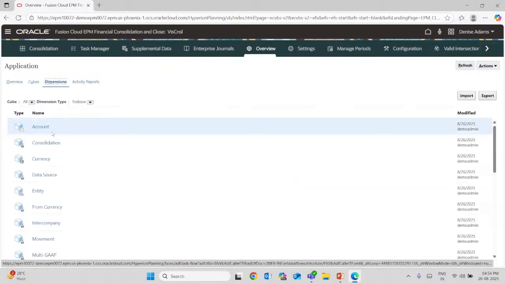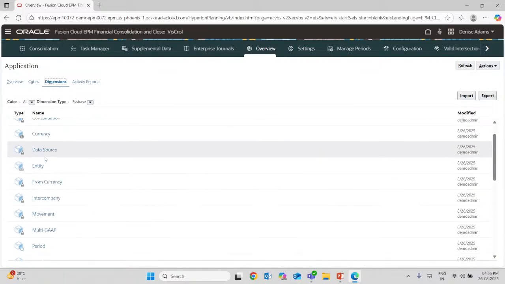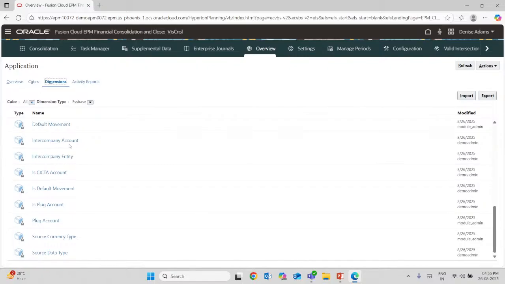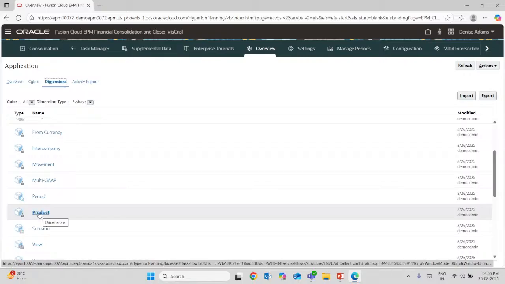And at the time of the creation I will try to create a new dimension, right, as I have shown for the product one, this one. So I will show you how to create the custom editable dimensions in the next class.